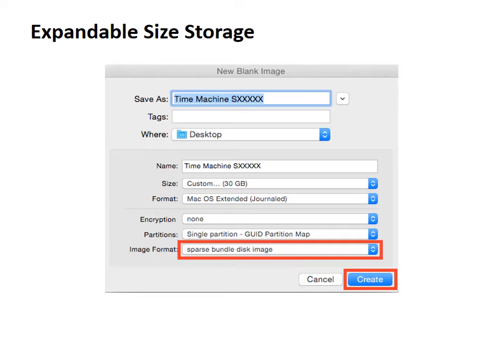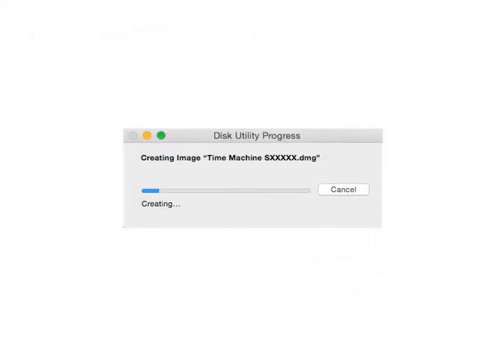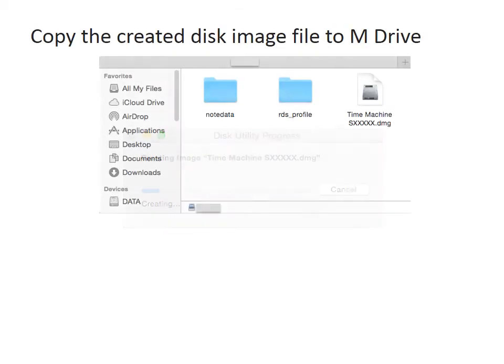Please note that this option will expand the image storage file until your M Drive network storage is full, and the created storage image file cannot be shrunk. Disk Utility will then start to create the image file. Once Disk Utility has completed creating the disk image file, copy the image storage file to your M Drive.